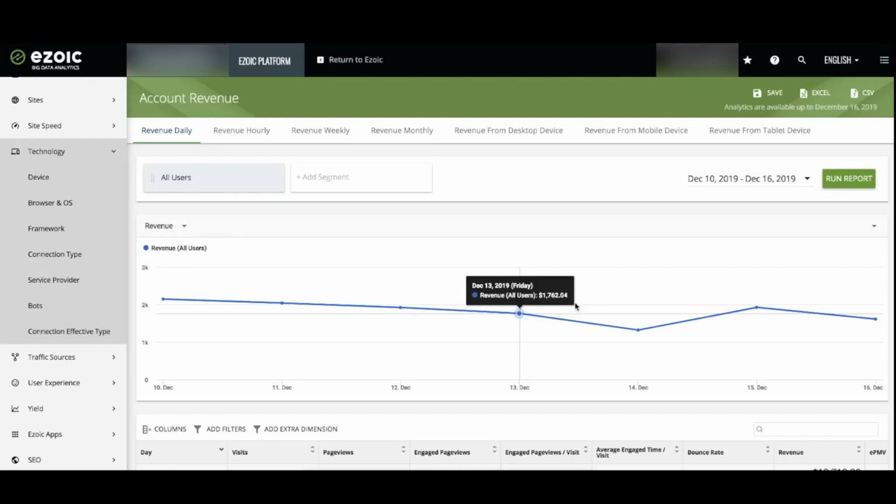Today I'm going to walk you through the technology category within big data analytics. I think this is really helpful for publishers that are looking to get even more granular with some of the performance depending on device, browser, different formats for the website, etc. So from the top, the first one is device.